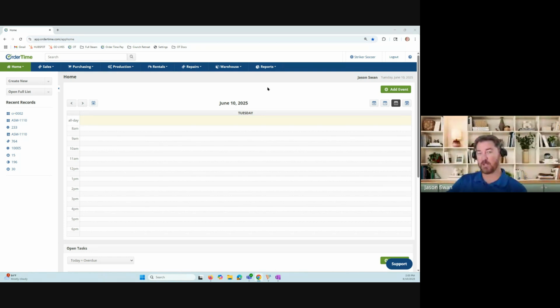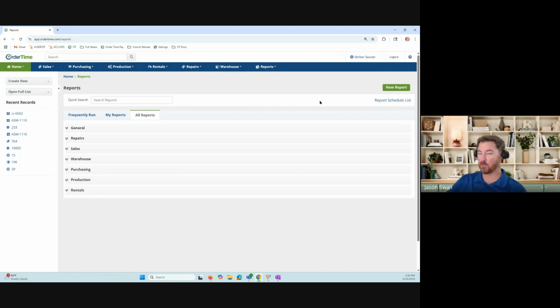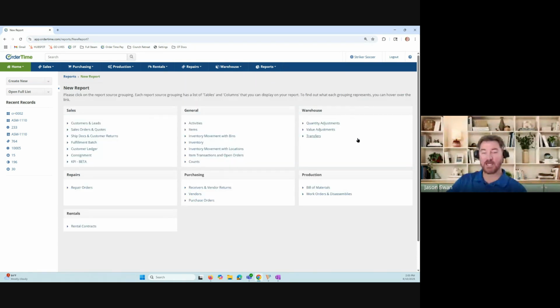So what we're going to do is go up to the top here and go to reports. We're going to go to reports again. And we're going to build one from scratch. So I'm going to use the new report button here at the top. Here we're looking at all the groupings. When we select a grouping, it gives us a predefined list of tables. And because when we're tracking inventory movement, we want to get as specific as possible for things like transfers and adjustments, we want movement with bins. So I'm going to start with that grouping.